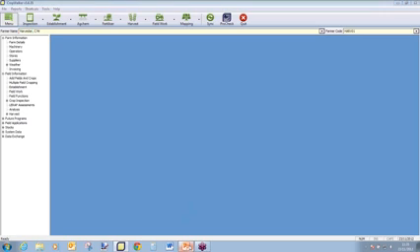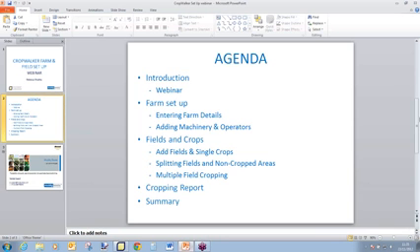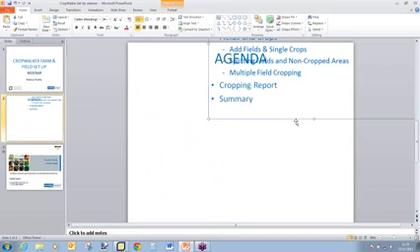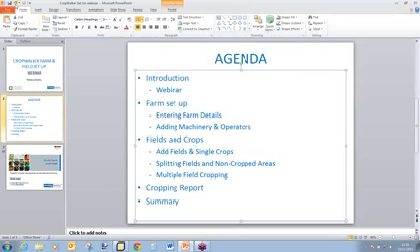to our agenda today, that is everything covered. So we looked at entering farm details and the contact details, and adding machinery and operators. Then we moved on to fields and crops. So first of all, I showed you how to add fields, and then to add single crops, and that is all in that one screen, just to remind you.